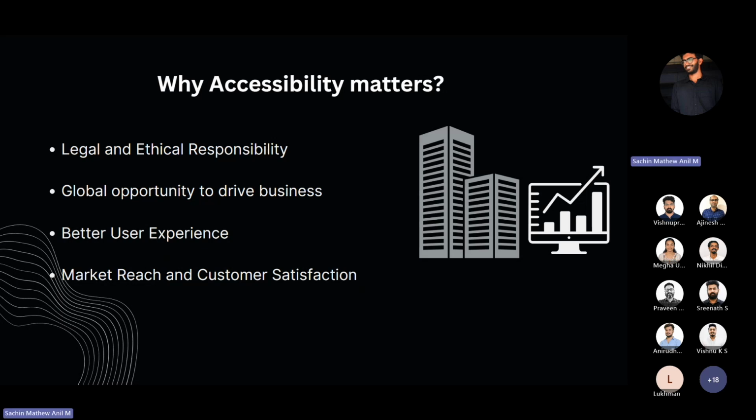Next one, accessible websites offer better user experience. Accessible design benefits everyone, not just people with disabilities. It often leads to better user experience for all users, including those using devices or in challenging environments. Features such as navigation, read-out text, etc.